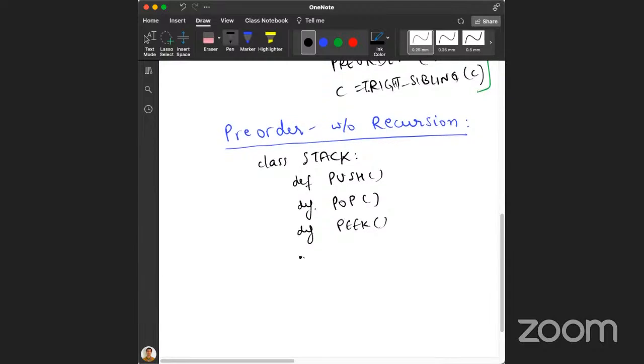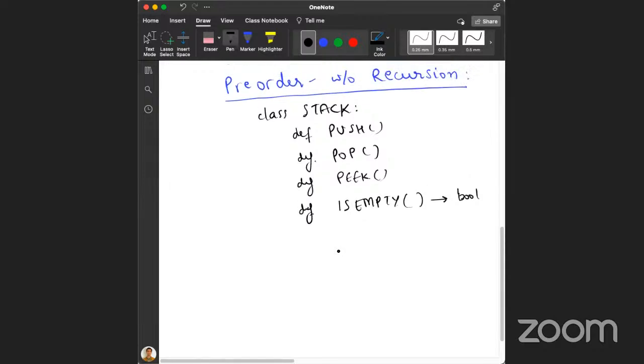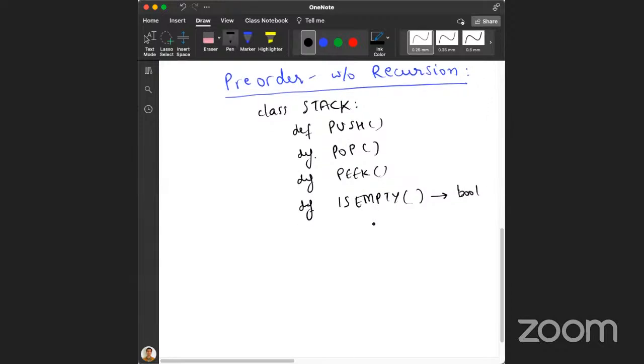Another function I'm defining is empty. It returns true or false, a boolean, telling whether this stack is empty or not. If it is empty and you do pop, it will give an error. So instead of that, we will just check is empty. Or, if your pop can return none, that's also all right. But anyway, I'm just defining it.